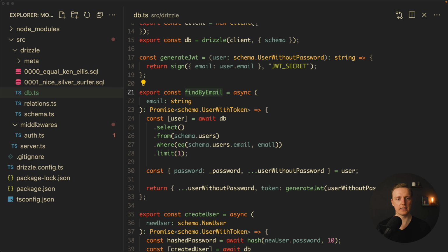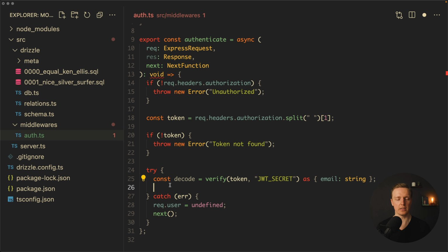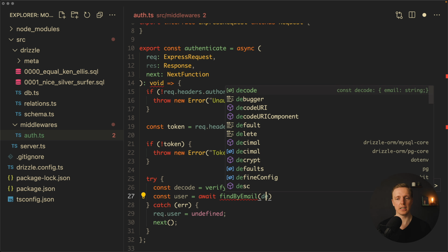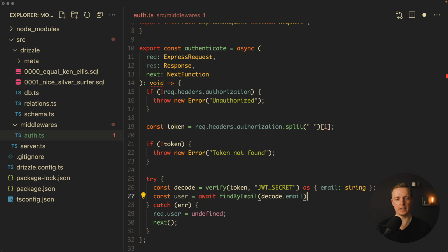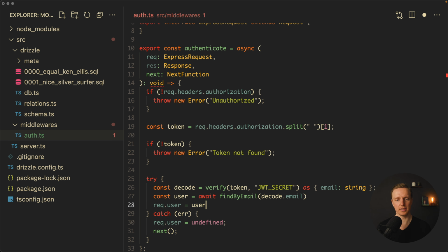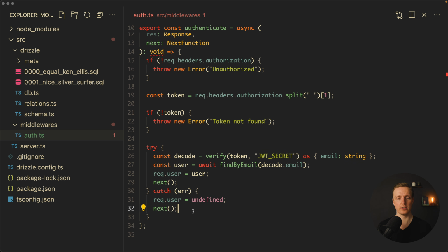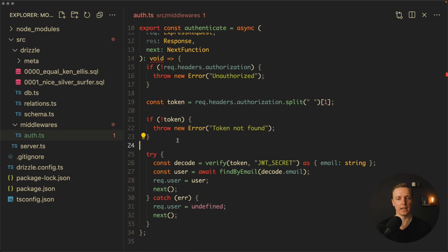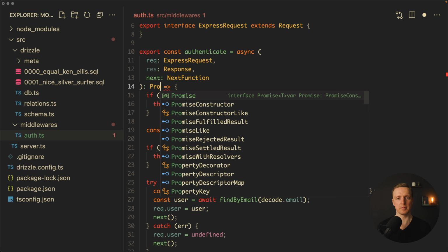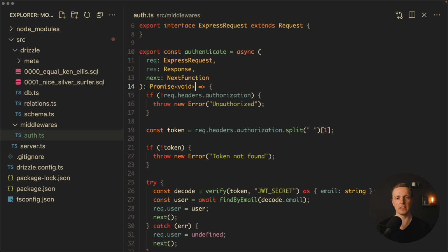Now we can use it inside our middleware. So after we decoded our object, we can just get a user. And in order to do that, we can call findByEmail that we just created, and we're providing inside the code.email, which will return for us a user, and now we can add it inside our request. So request.user equals user, and after this we're calling next to tell that our middleware finished its job and we can pass to our route. And as you can see here, we're getting an error. Our function should not return void, but Promise of void, because we're using awaits inside.